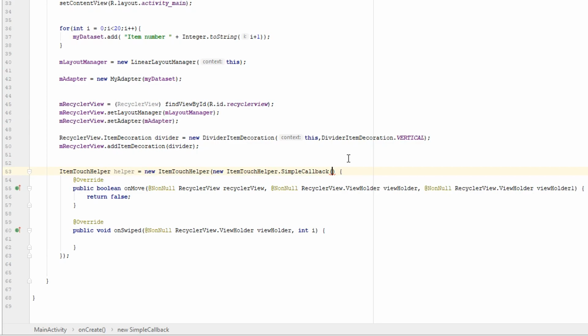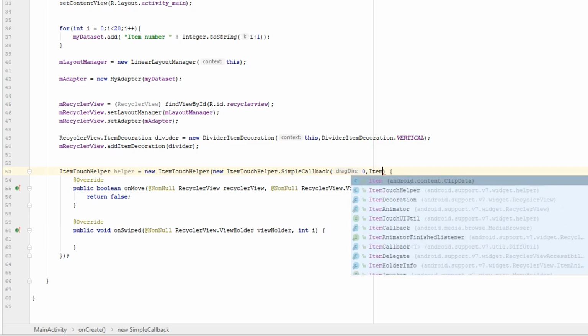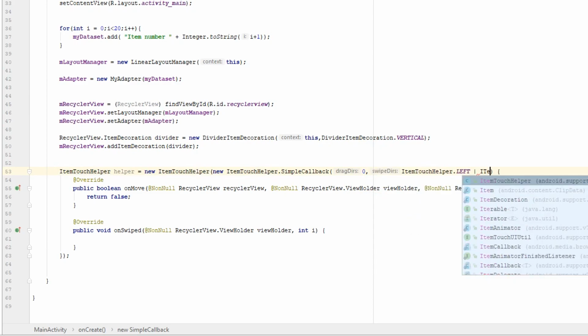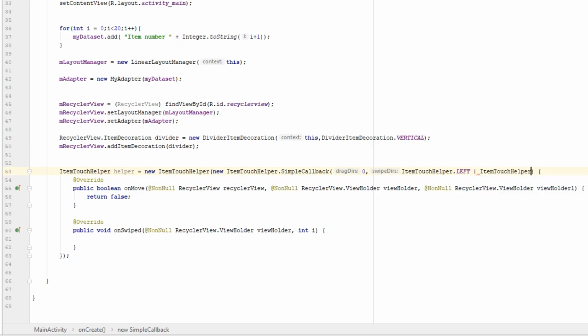First parameter is for moving, that is dragging and dropping, so just type 0 there. And second one is for swiping, so type ItemTouchHelper.LEFT or ItemTouchHelper.RIGHT. That means we can swipe to the left or to the right. We are not interested in onMove function, that is for dragging and dropping items inside of your recycler view. onSwiped is for swiping items, and that is what we need today.